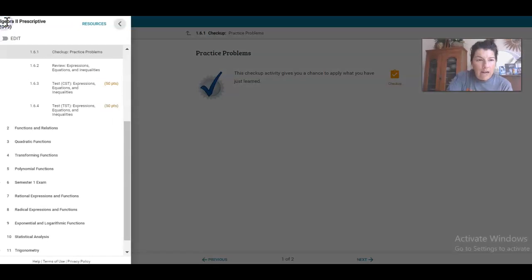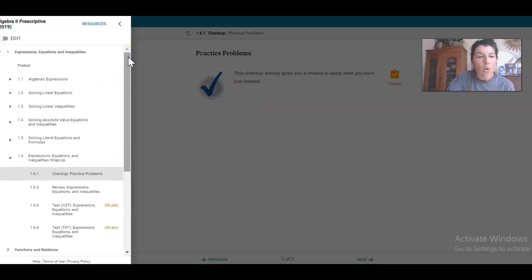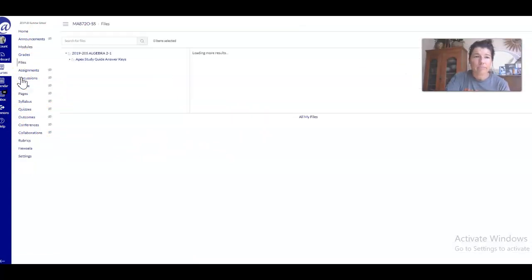Okay, so a couple more things in Apex. Let's see, where do you find your answer keys for the study guide, for the checkup, and the unit reviews? Well, unfortunately, they are not in Apex. So what I have done is gone in and saved all of those files for you, and they are within your math class under files. Apex Study Guide answer keys.